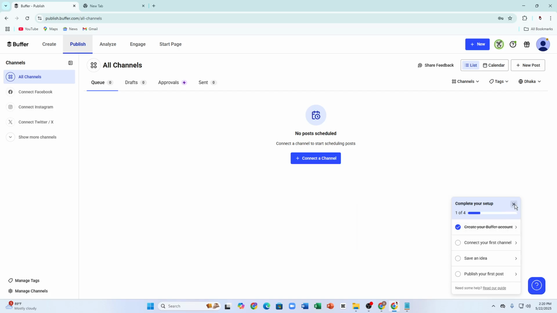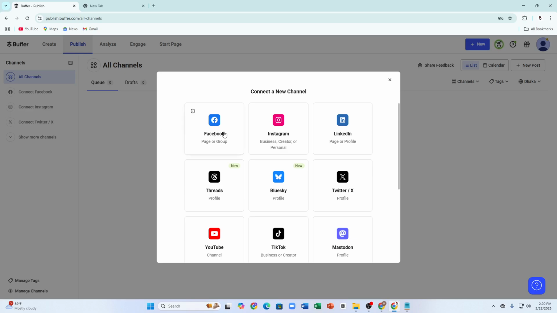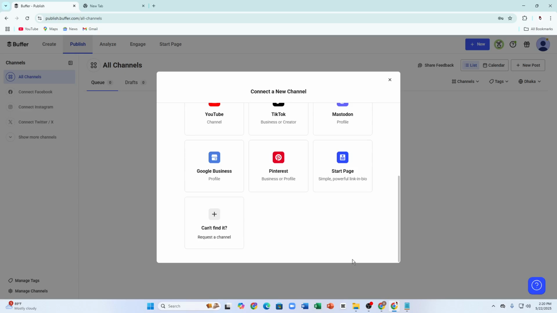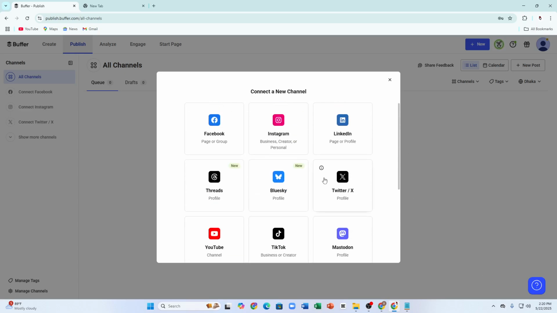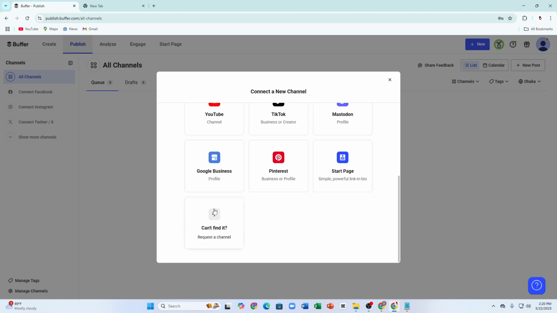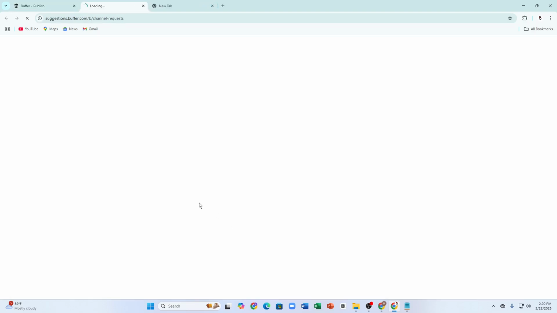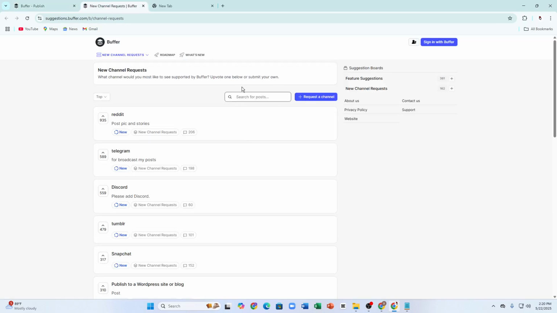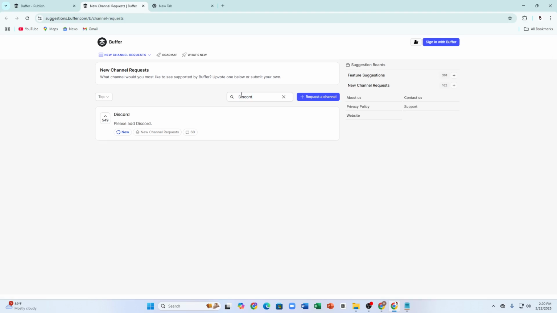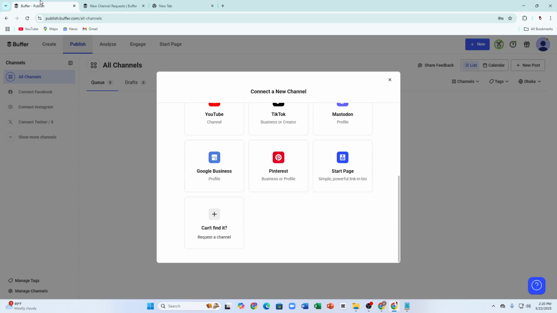Now let's say you want to connect a channel of your own, for example, a YouTube channel. You can connect a Facebook page or group, Instagram business or creator account, LinkedIn page or profile, and many more. If you don't find the app that you need to connect with, here you can see this plus icon, which is where you will find the apps. You just have to search for it. For example, if you want to connect it with Discord, you can simply search for Discord, and there you go, Discord has been shown. You just have to tap onto it and then you can add it.